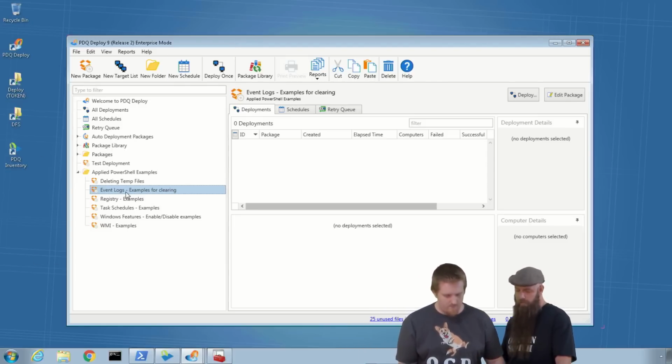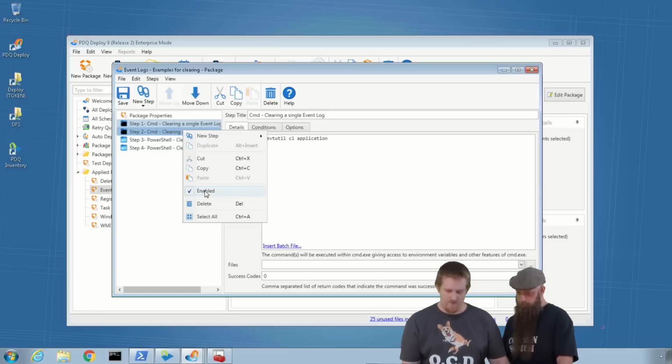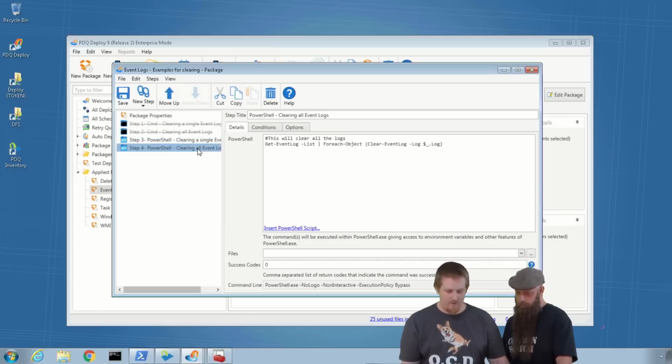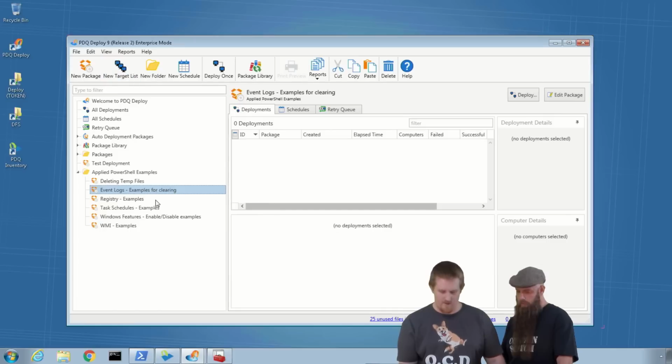Do we want to just do the PowerShell ones? Go ahead and comment out. In fact, this is a good one. This is how you disable steps in PDQ Deploy. So in this case, we will disable these guys. And then we're not going to do every event log. We just want to do the application logs. We'll just modify this one just to use application. Okay, just like that. And then we'll deploy this on Guinness.